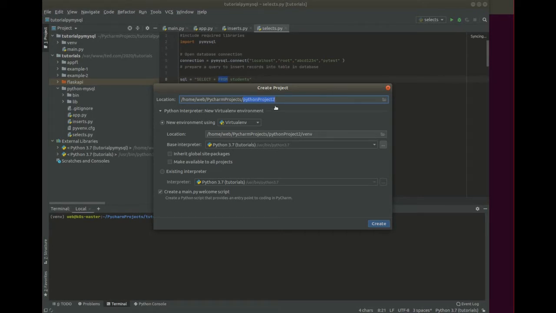So I'm going to call it Python MySQL tutorial 1. I'm going to use a virtual environment. A virtual environment ensures that all the libraries and files are in the same folder. And then I'm going to use the base interpreter. An interpreter simply means the Python version that I'm going to use. So you have different versions. I'm going to use Python 3.7.